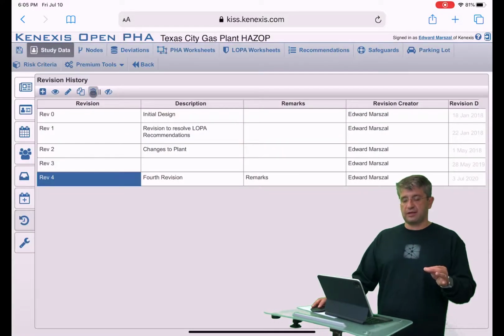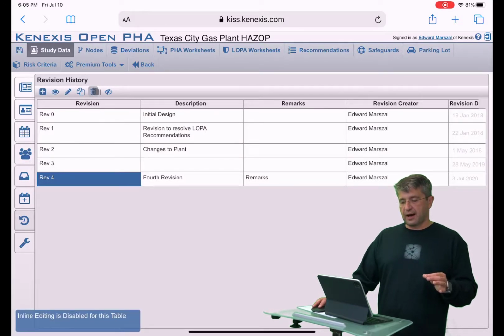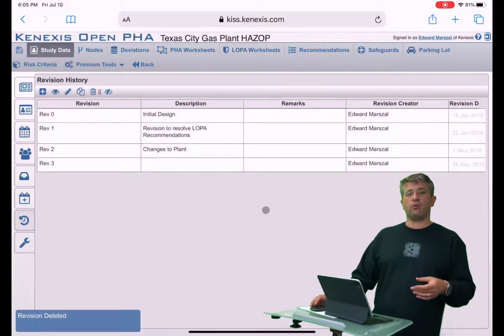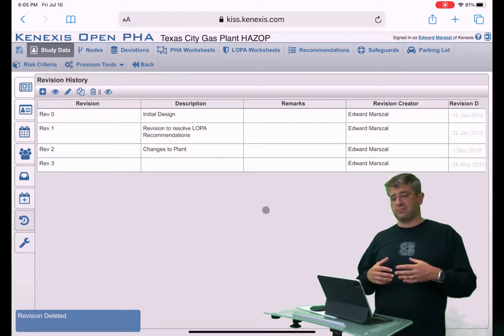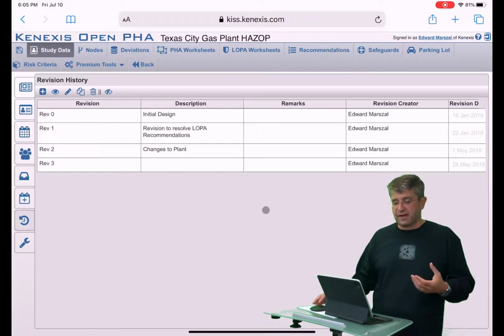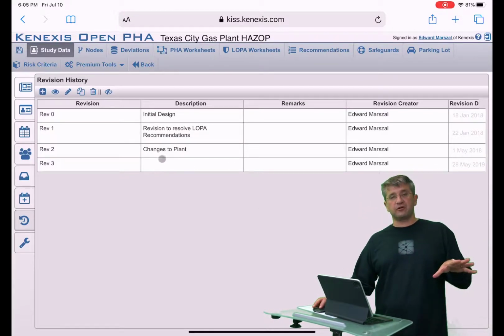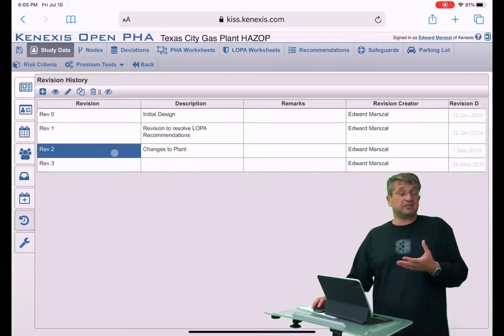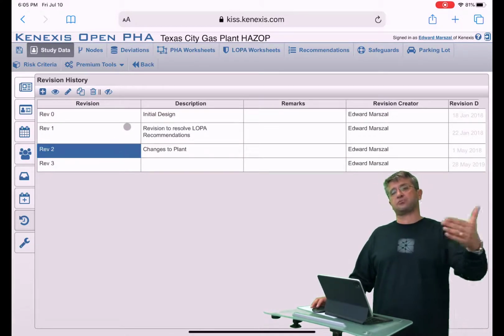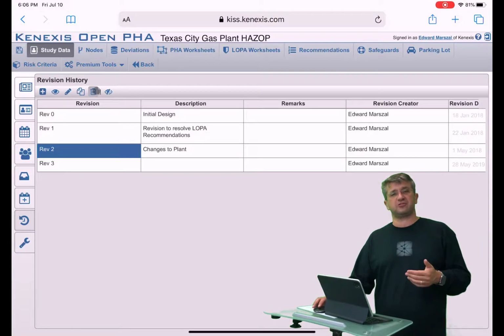And then you would have the ability also to delete. So if I didn't want this 4th revision anymore, I could simply go to the delete button and make that version go away. So you always have the ability to bring old versions back to life, to view old versions, and it's a great tool that allows you to track how that HAZOP has progressed through the different stages in the plant.